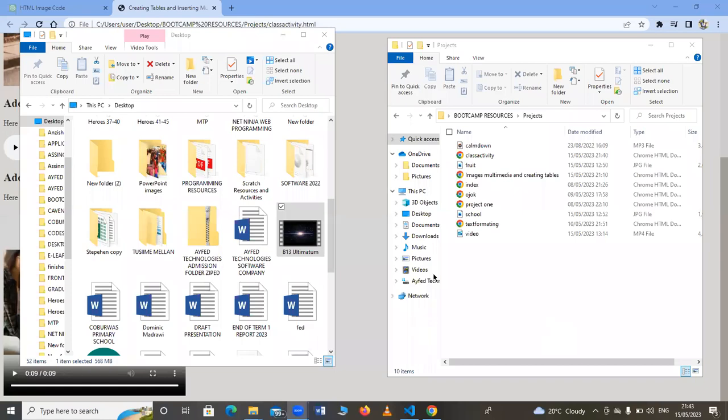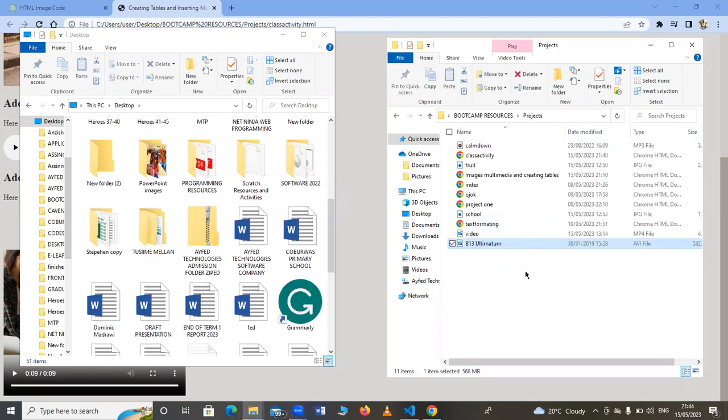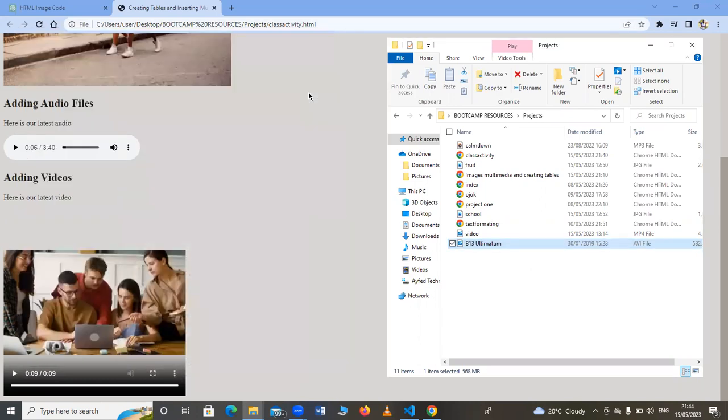Okay, so I have a folder here. I have the folder for the bootcamp here. Now, for me to be in a good position to play whatever file I'm sharing, I have to have that file in the same folder. Now I'm going to transfer it to the folder which I've named Bootcamp Resources. Now, this movie is titled B13 Ultimatum.